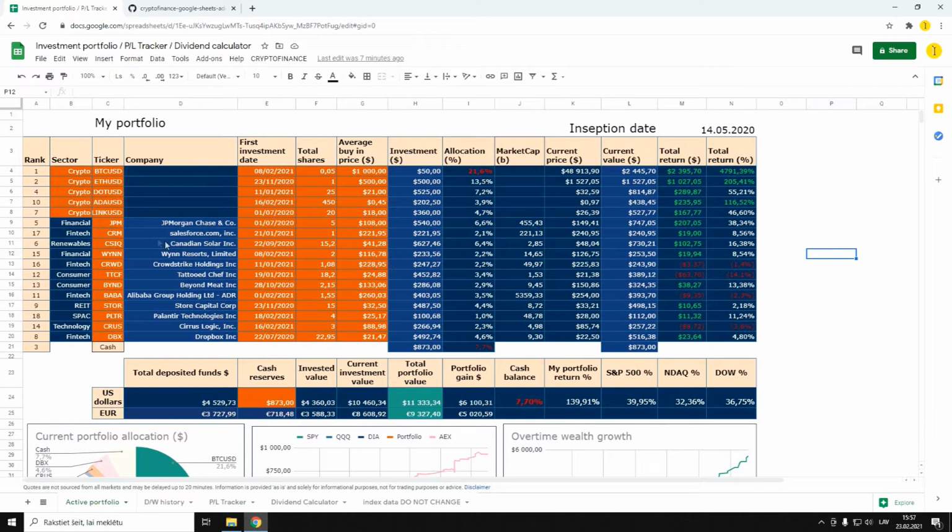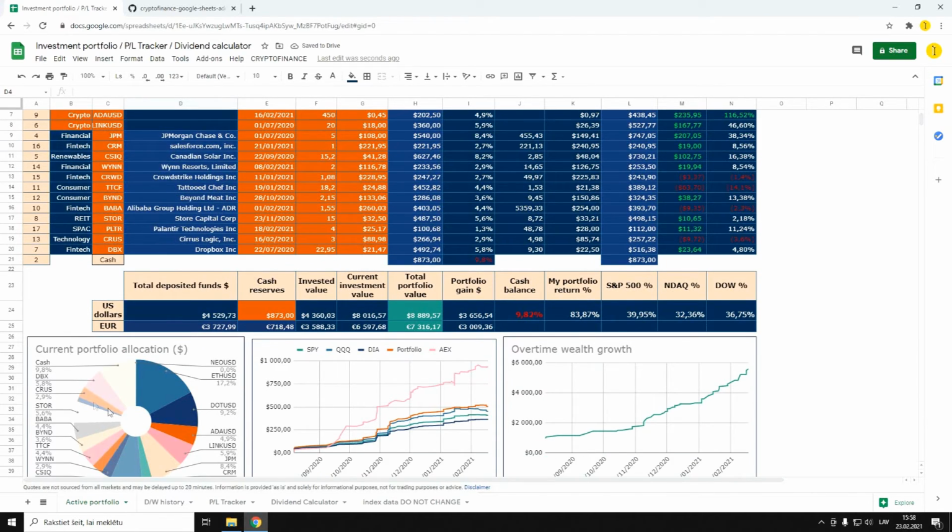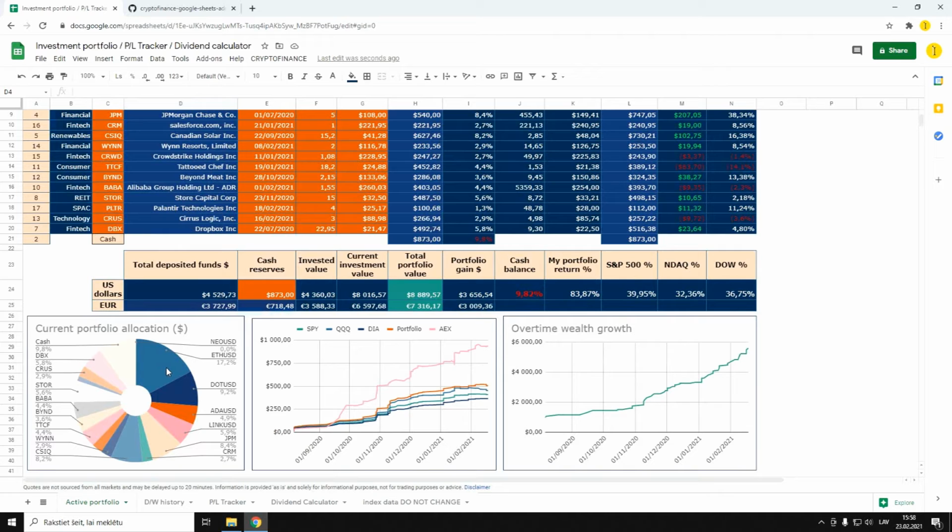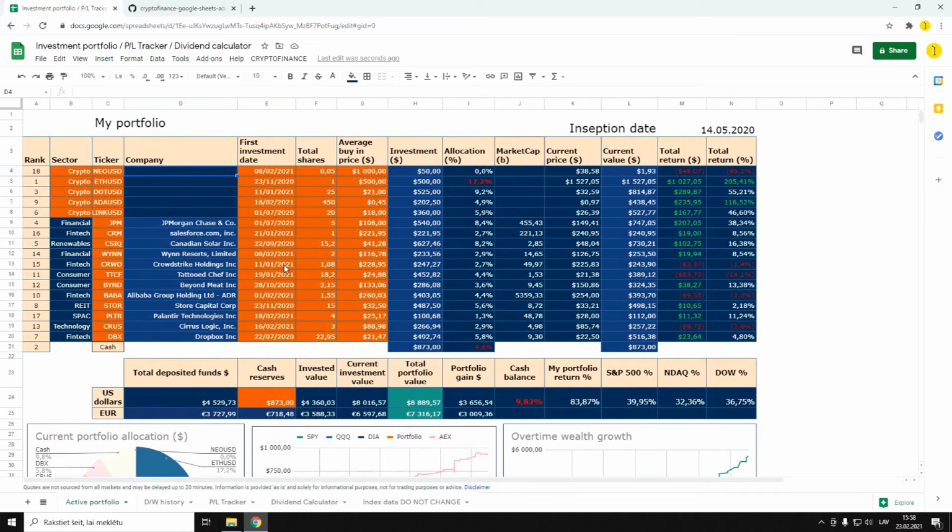So first of all, let's start with cryptos. In order to track your cryptos correctly, you will have to write USD at the end of your trades. So for example, if I have Bitcoin in my portfolio, I have to write down BTC USD. And if I were to choose the BTC USD and change it to, for example, NEO USD, then you can see that down here in the current portfolio allocation, that has been changed to NEO. So pretty straightforward. I'm going to leave it as it is.